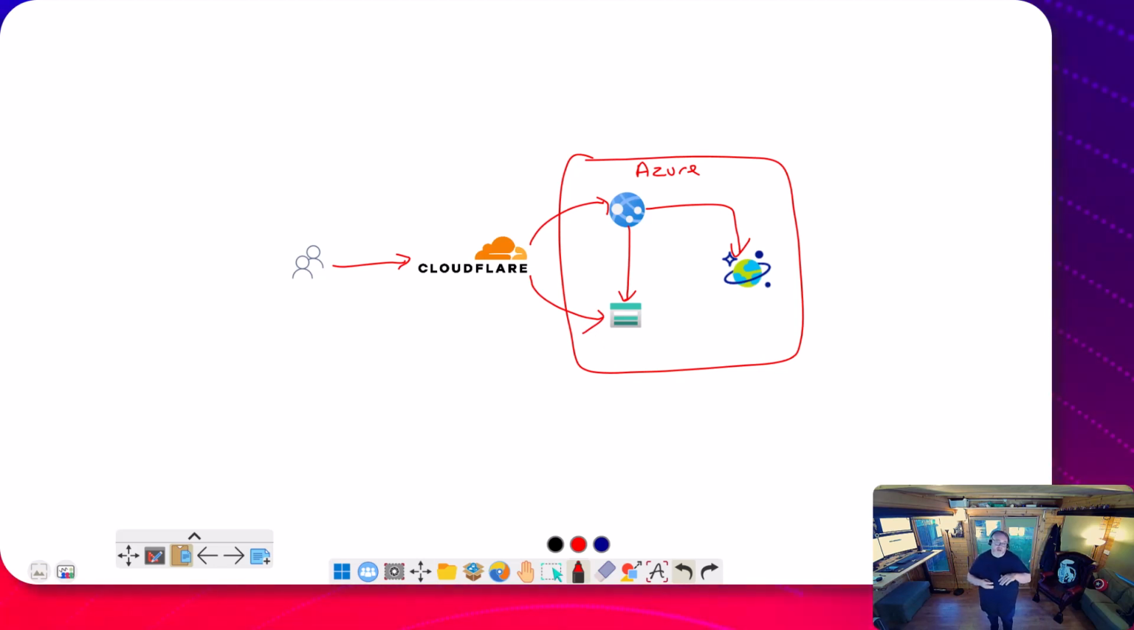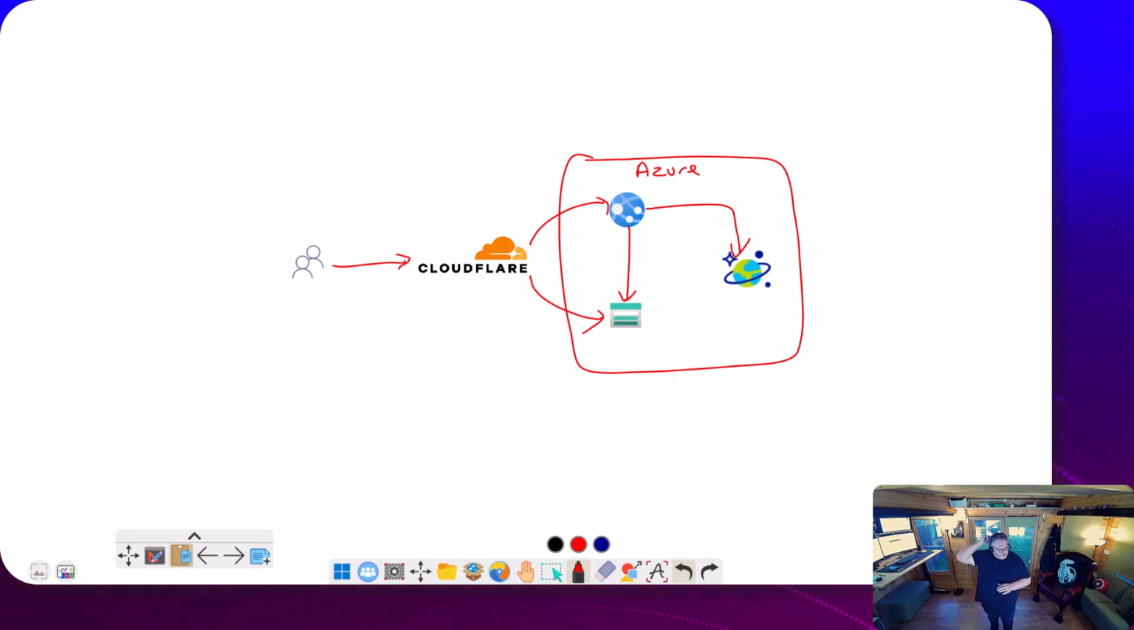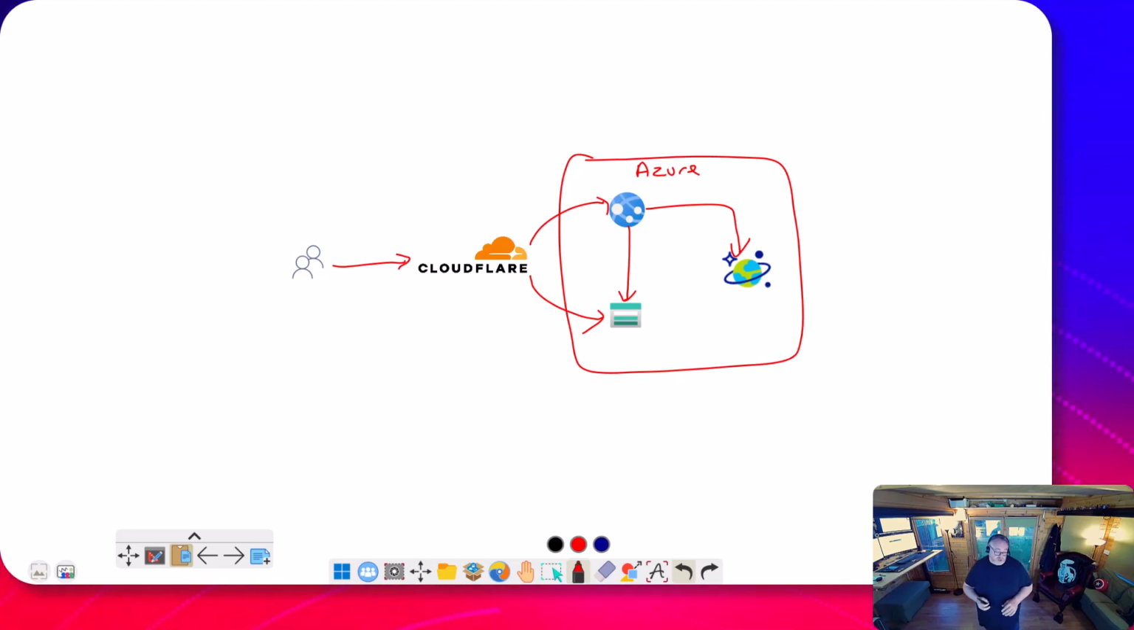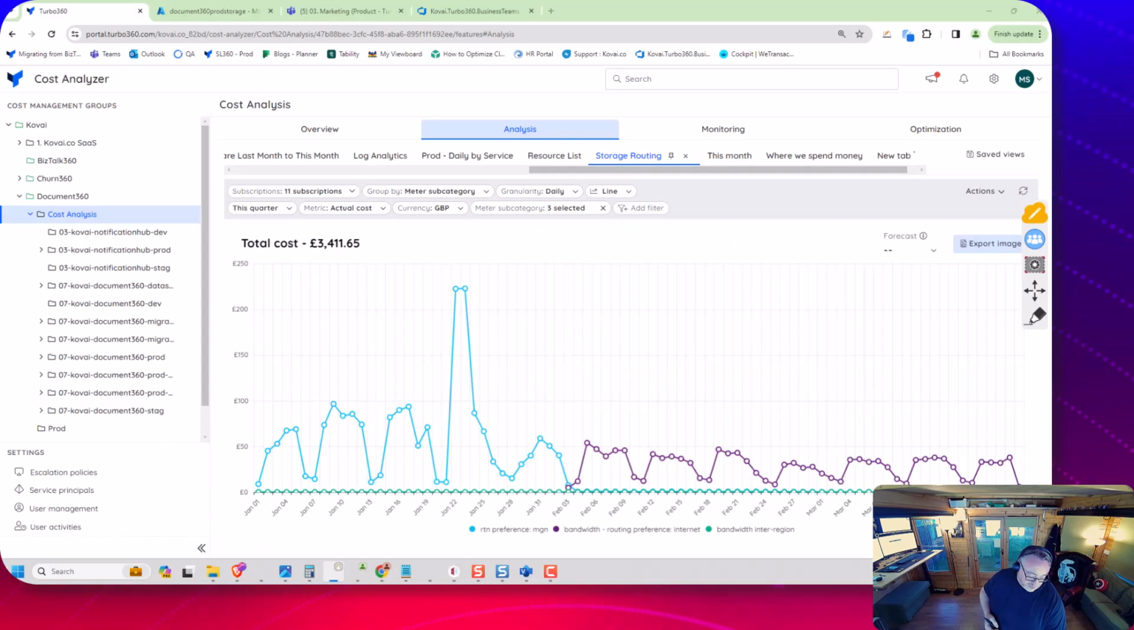Now, what happened is we saw a spike on our costs. We started looking at some of the costs around the storage account and found a few optimizations we could do, and a slight misconfiguration we had. So we'll have a look into how that was achieved.